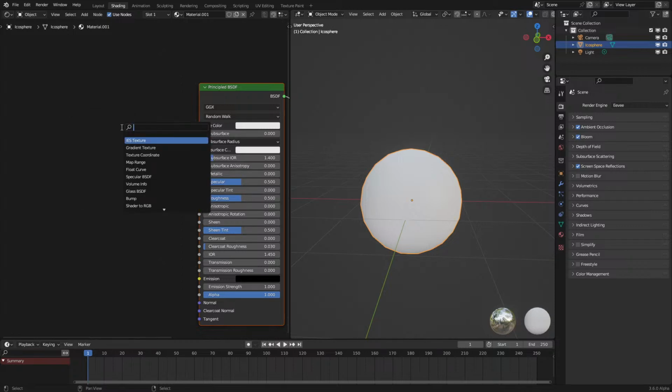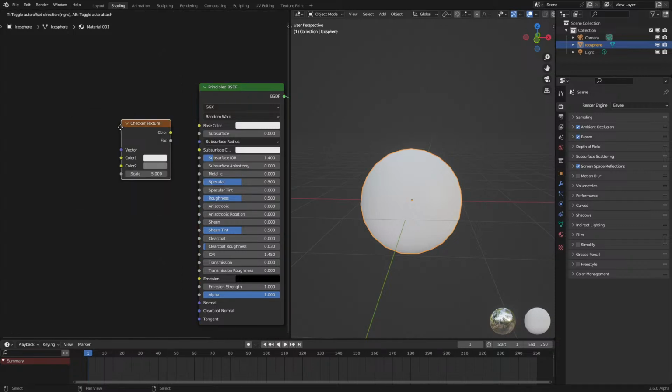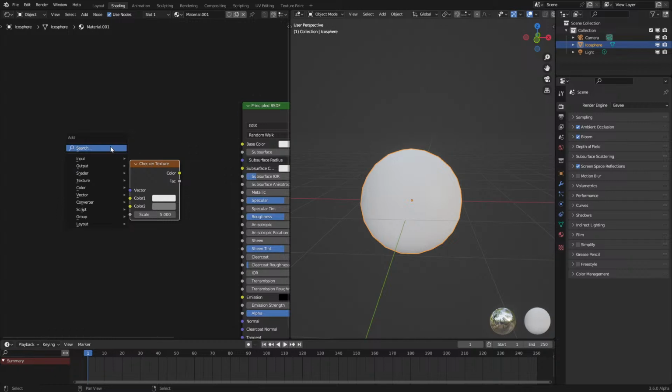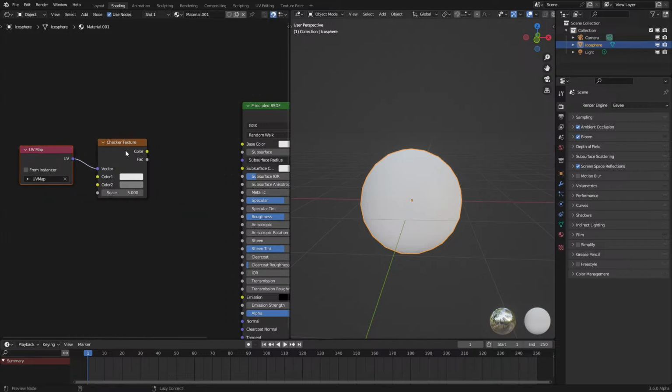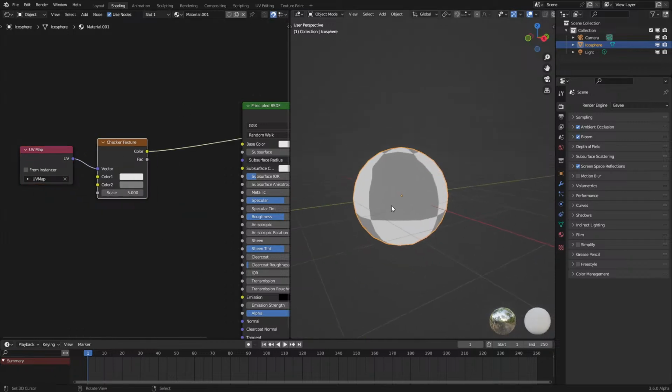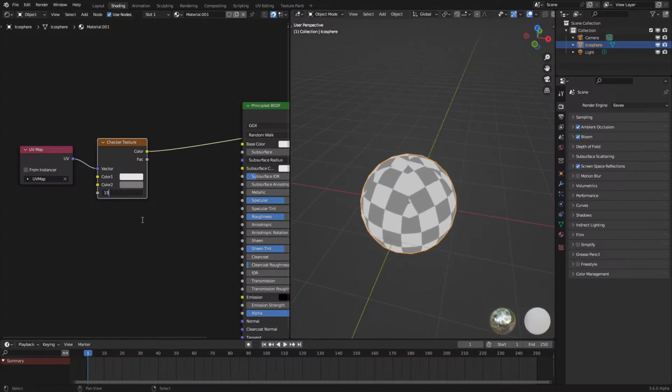So first of all, let's go and put a texture on this. In this case, I'll use a checker texture just to start out. And I'll use the UV map. This is very important. It needs a UV map that is labeled. There we go, just like that. And now let's take a look at the output. Seems reasonable enough. It is on an icosphere, so it's a little bit weird.